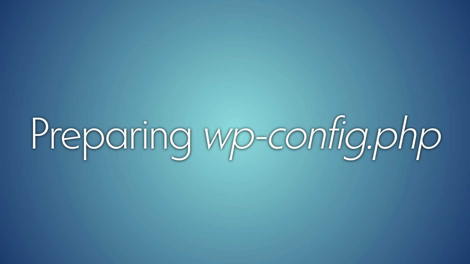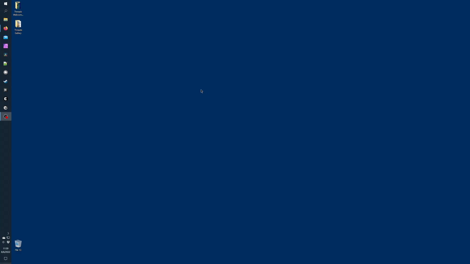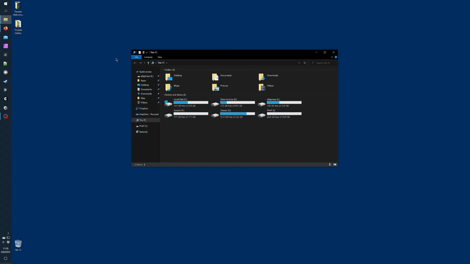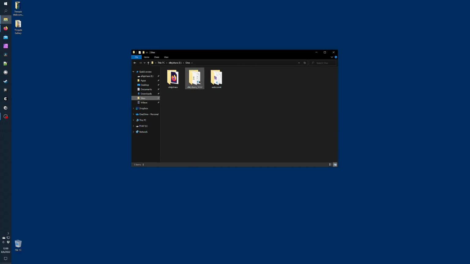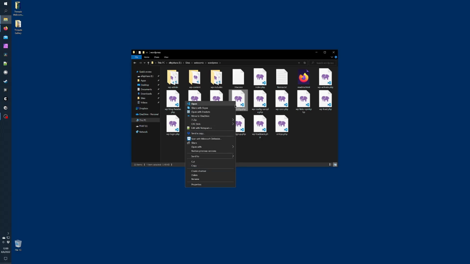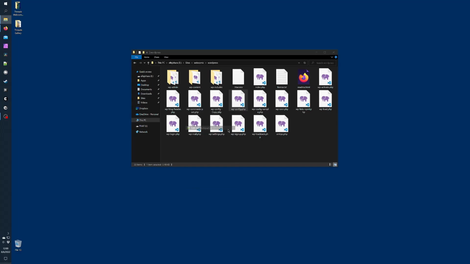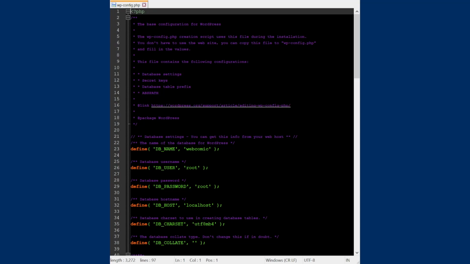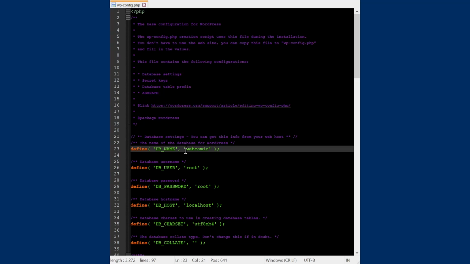Preparing wp-config.php. Let's open up the Sites folder. Here you want to open up the webcomic folder and then the WordPress folder and make a copy of the wp-config.php file. Then open the original in Notepad++. Here, next to all the Define settings, you want to enter the information for your database online.